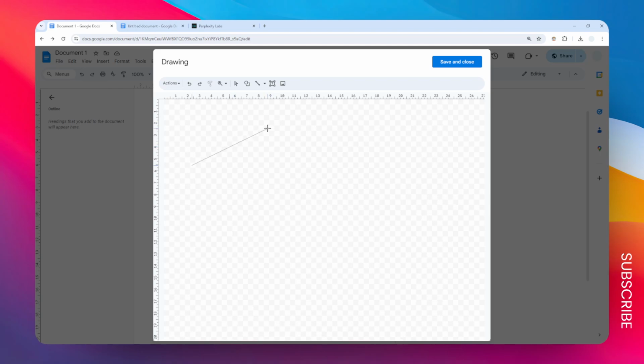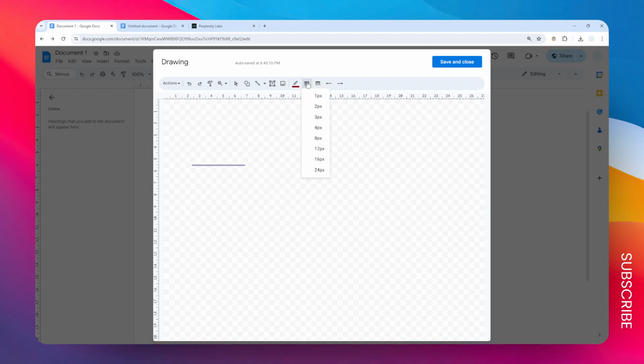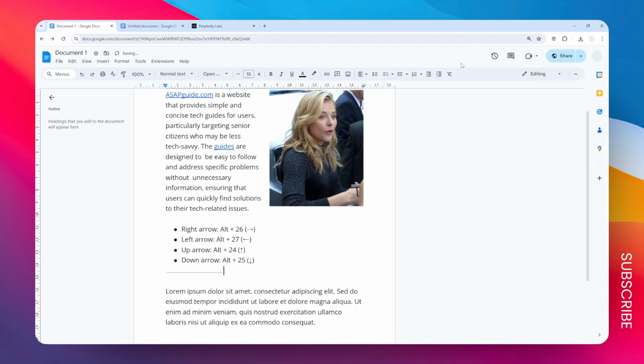If you want to get something that is straight, I highly recommend you press and hold the shift key on the keyboard. So it's going to look like this, and after that I'm going to change the color to this brown or maybe red. I don't know, it looks similar, and I'm going to make it a bit bolder, to 4 pixels. And at the end or start point you can give it an arrow sign like that, and when you're done just click save and close.